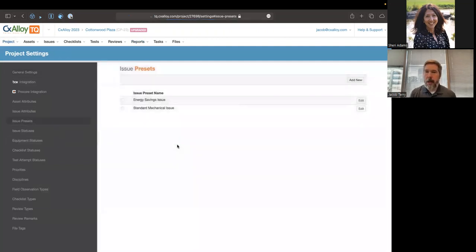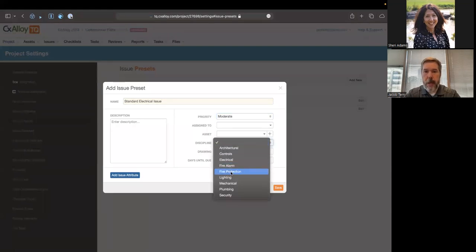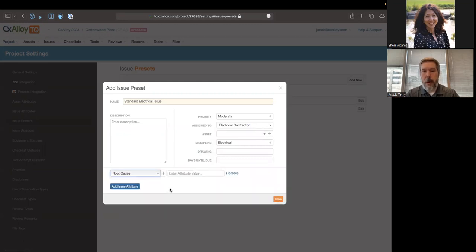So I can go in and create issue presets, which are a predefined configuration of an issue that I can then quickly select when creating an issue, and it auto fills out the appropriate fields for me. So I'm going to go ahead and say, standard electrical issue. As an example, my electrical issues, I normally bring them in, let's say, as moderate priority. Obviously, they're going to be electrical discipline, and I'm going to have a default assignment of these to the electrical contractor. And then I also want this issue to have a root cause as something that needs to be specified. So you can add the issue attributes to the presets and have those be part of that definition.